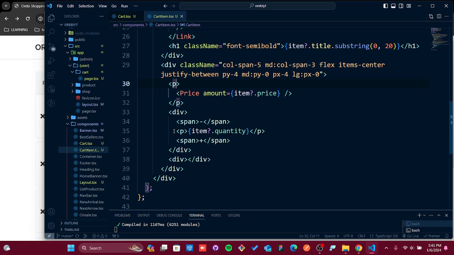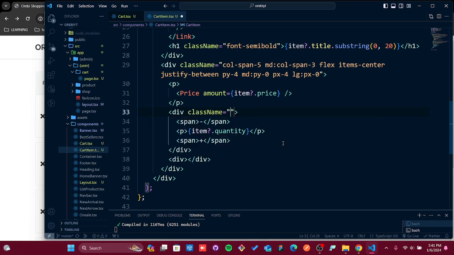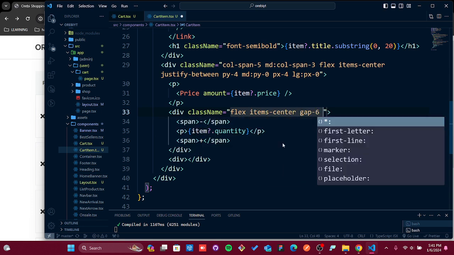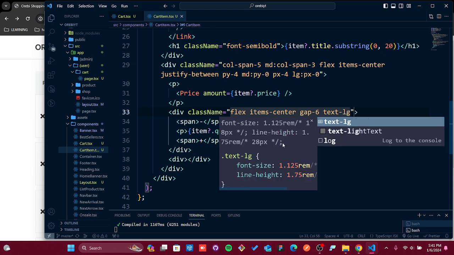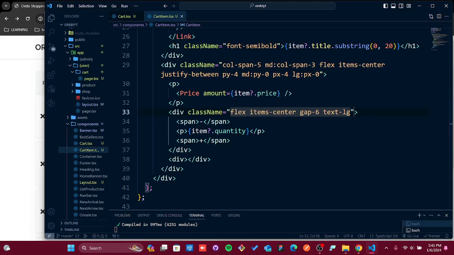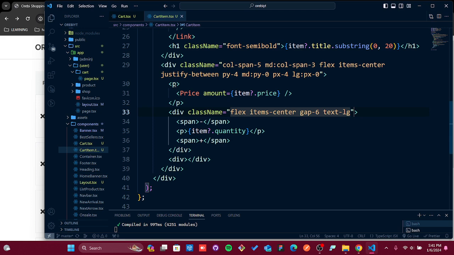So let's go to the top of the div in that portion, class name, and width going to be 1/3, or without giving that it will also work. Make it a flex, items-center, and the gap should be 6, text going to be LG, the large text. That looks good. I would prefer to put everything in the center, so this portion I also need to make properly.